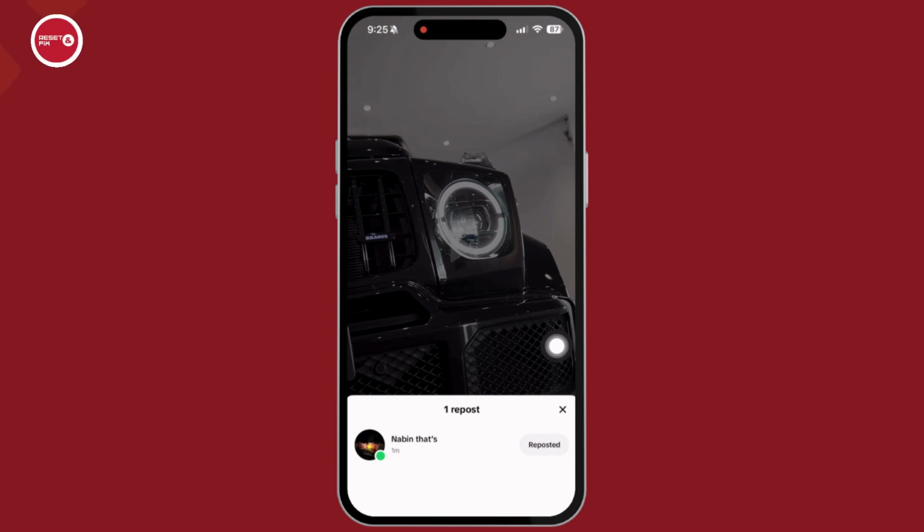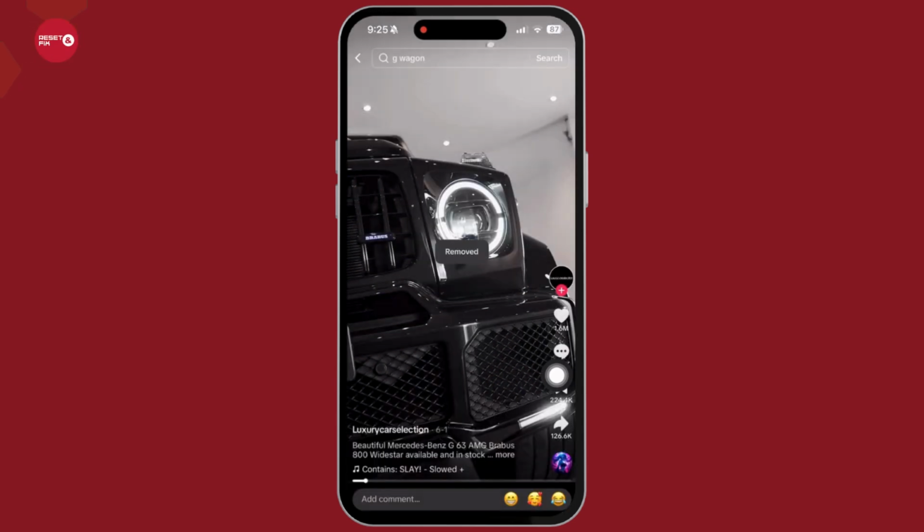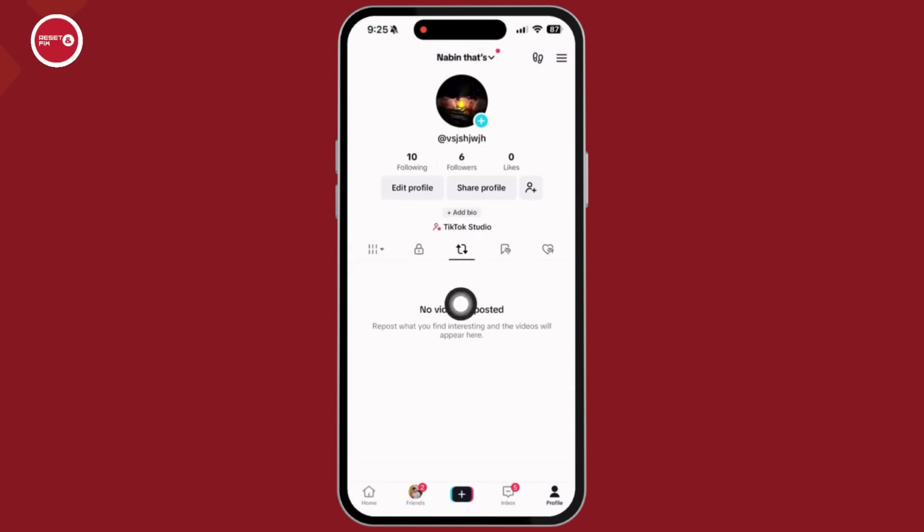On the right section, you will be able to see a button called Reposted. Click on the Reposted button. Now select the option Remove Repost. And just like that, your repost has been deleted. Now you won't find the video under your repost section. This will not delete the original video but will remove a repost from your account.